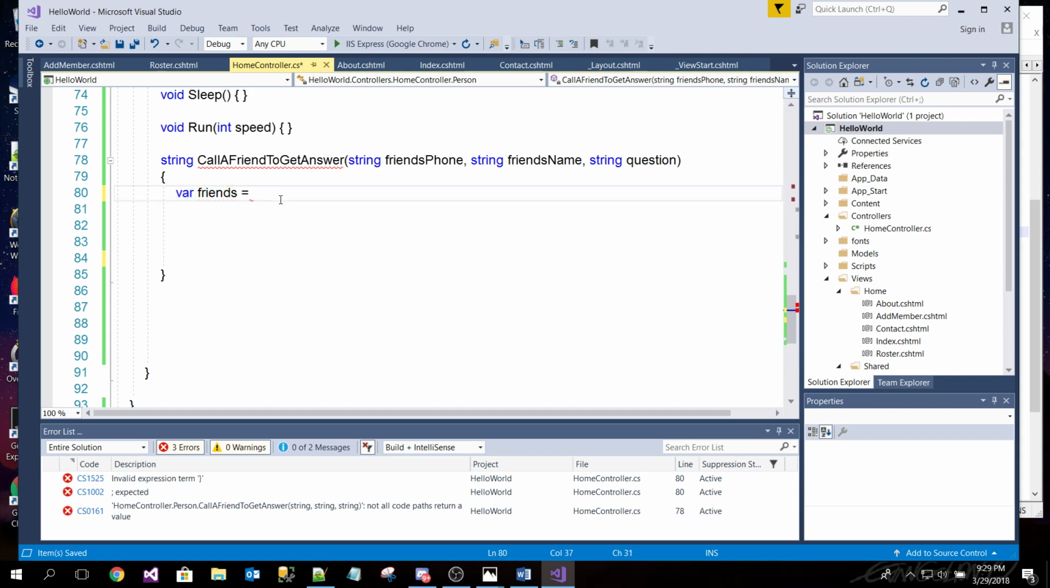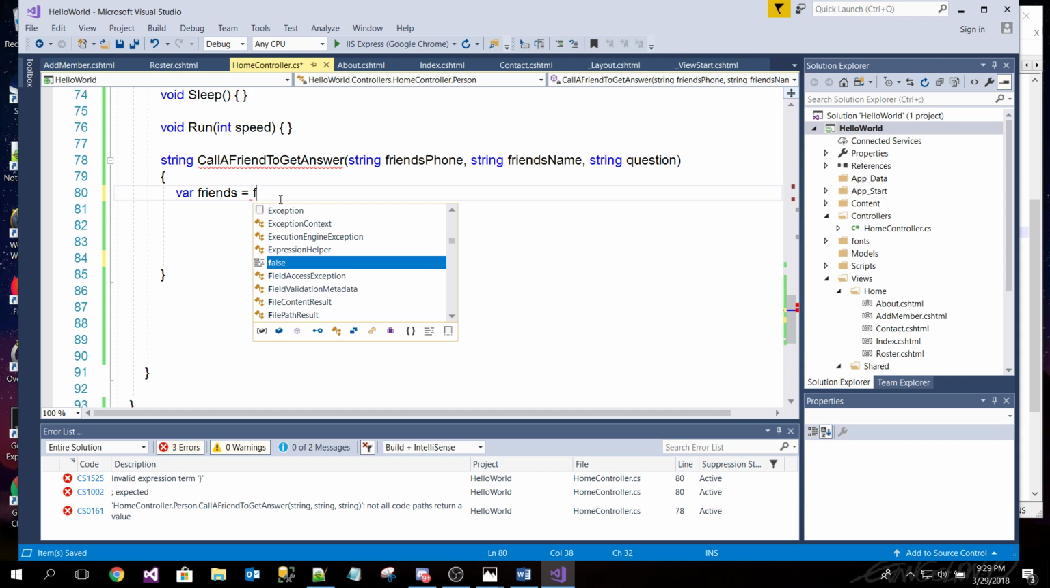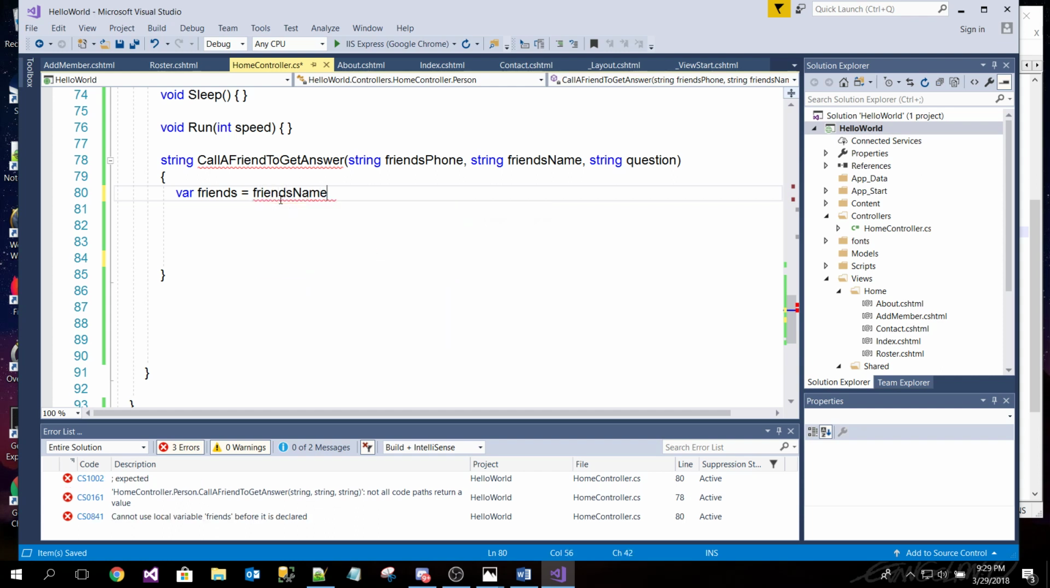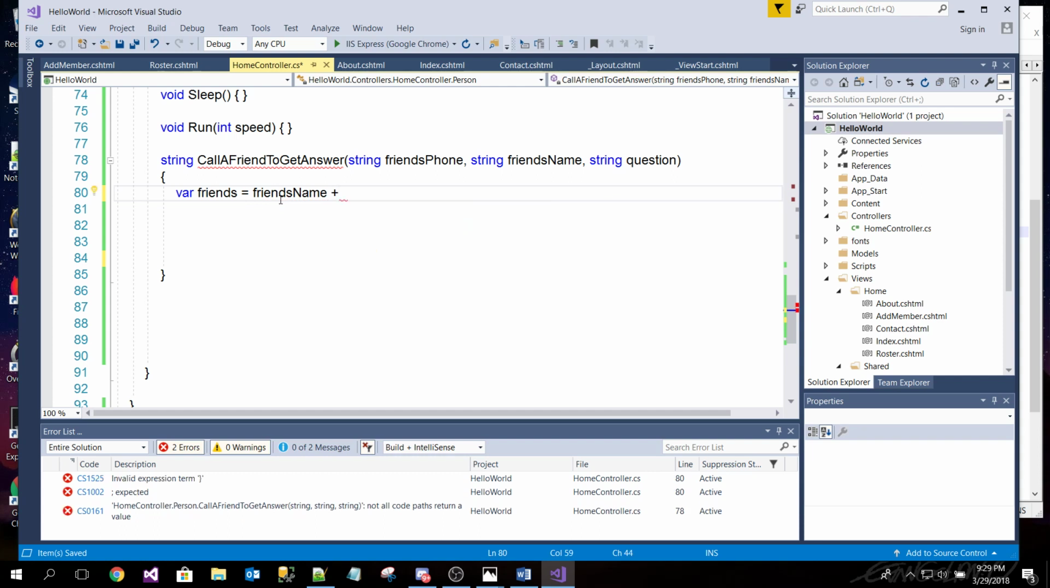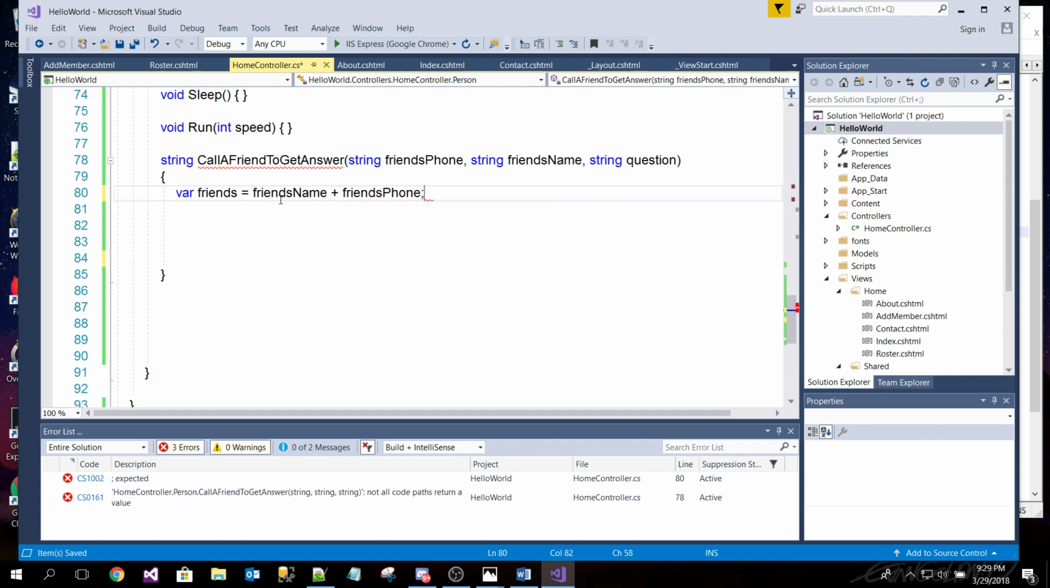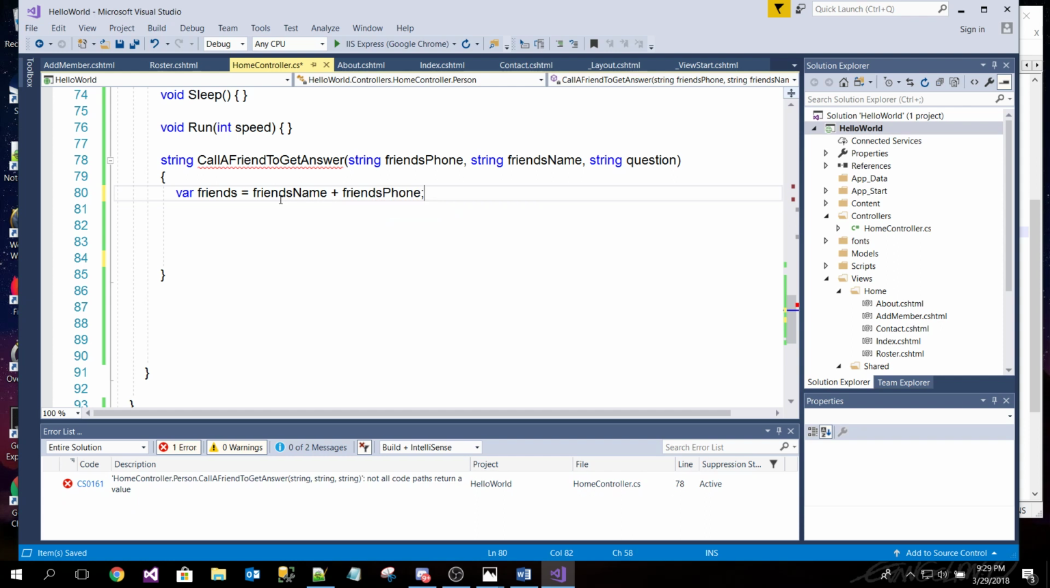Okay. How would that work? Friends equal string, nope, friend's name. Well, we already have friends. Okay. Well, let me see where this goes. Sure. Plus friend's phone. Okay. Don't know where we're going, but okay. Let's think about it. Okay. What does that do?